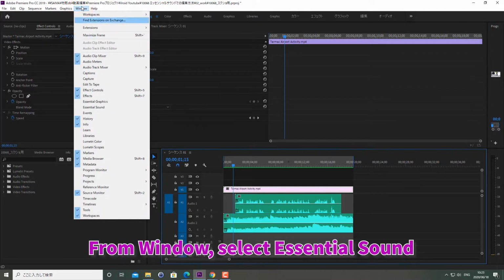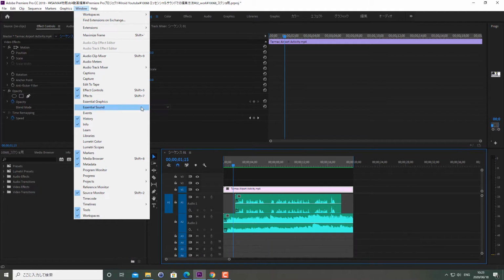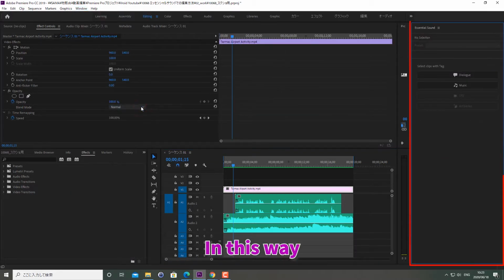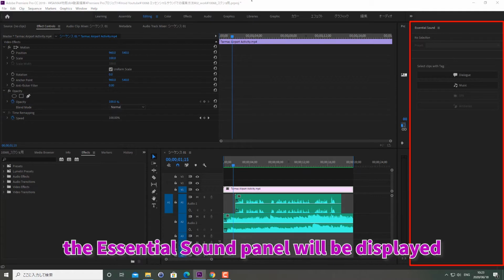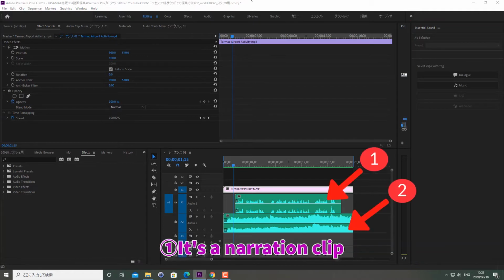From Window, select Essential Sound. In this way, the Essential Sound panel will be displayed. It's a narration clip. It's a BGM clip.